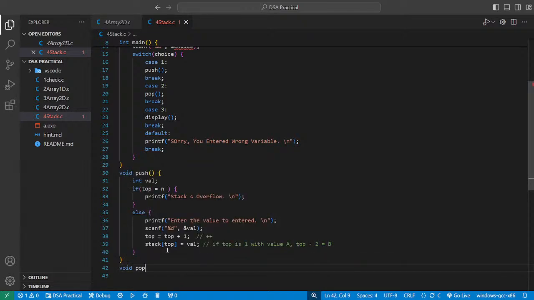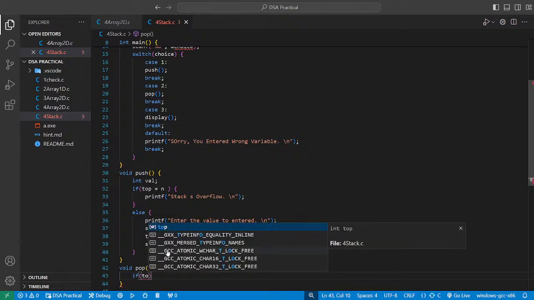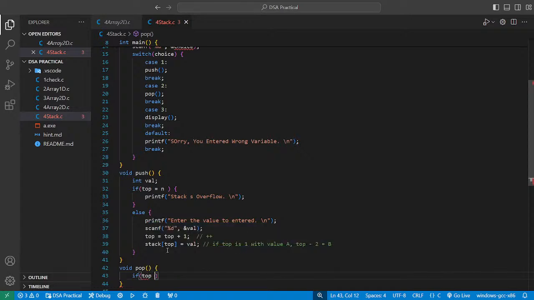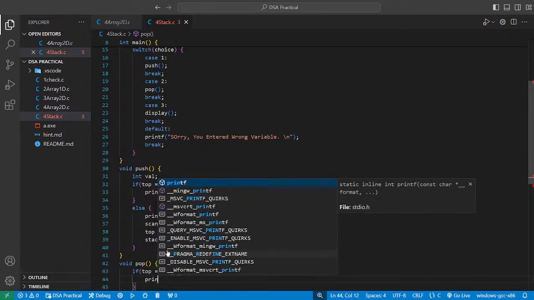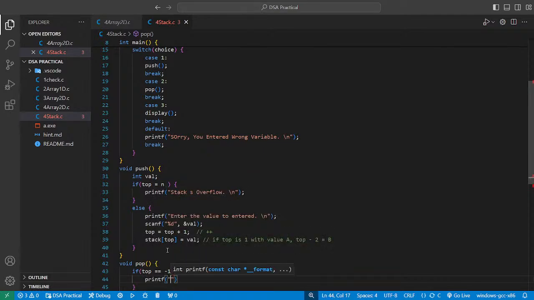Now let's write the pop operation. The pop operation is nothing, just deleting a value from the top. To delete a value from the top, we should check if the stack is empty or not. If the stack is empty, we cannot delete any value. If the stack is empty, what value should we delete? There is no value, so the program is in underflow. If top is -1, which means the stack is empty, we need to tell the user there is no value to delete. In this case, let's just say underflow.